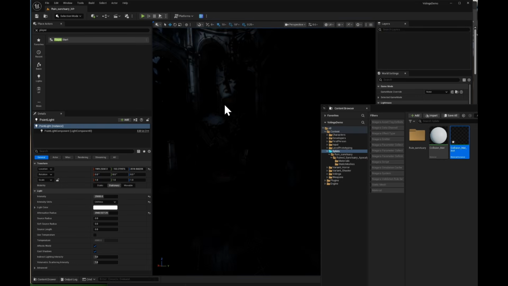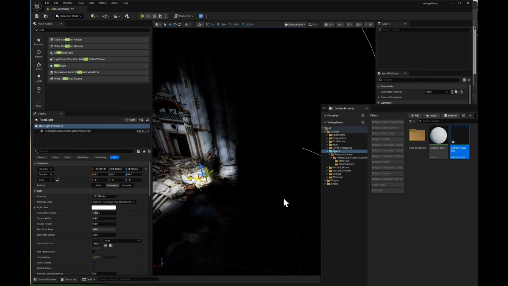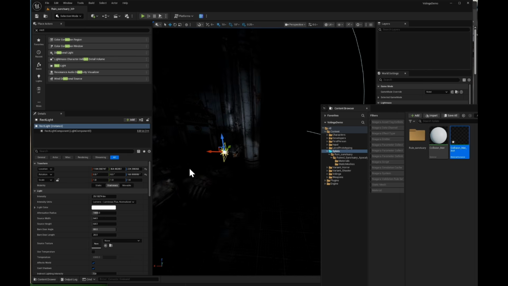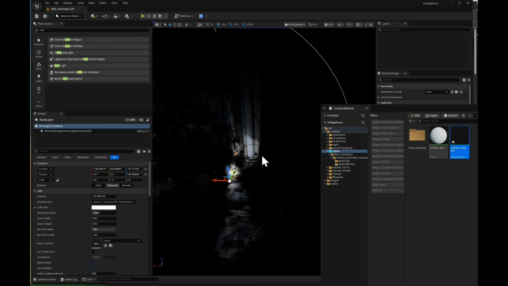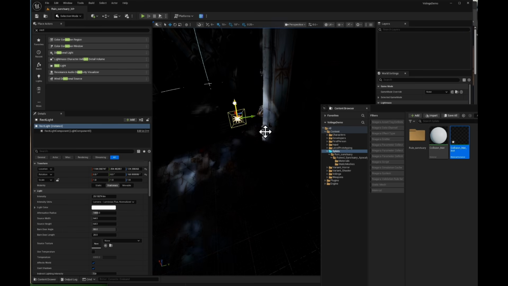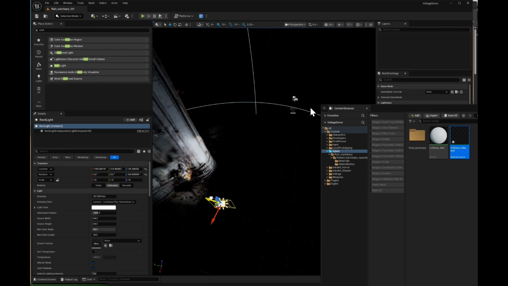Let's see what happens. So we're going to pop out and we're going to drop in a rect light. So I'm going to come up to my place actors, type in rect light, and drop this into our environment. And I'm going to move, kind of pivot it around. Let's see. As you can see, it's not really working kind of how we wanted it.